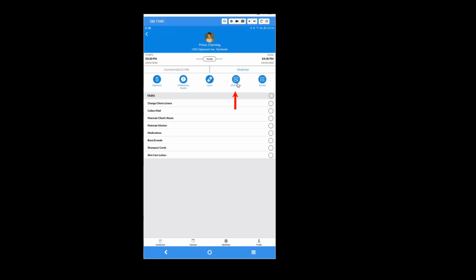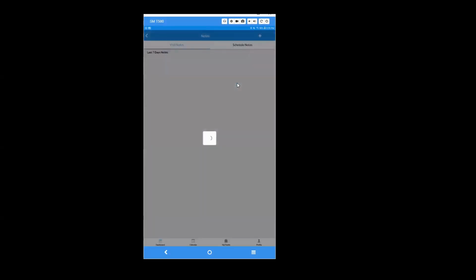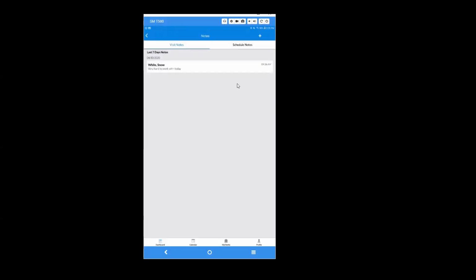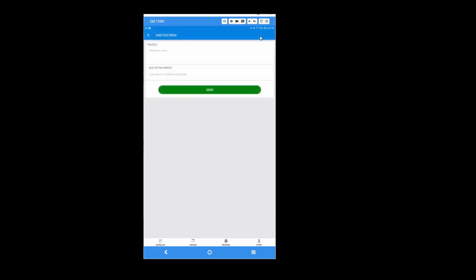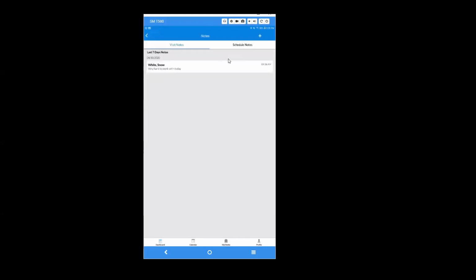When you tap on the Visit Notes icon, you will be able to see the notes left by any caregivers over the last 7 days. You will leave your own shift notes by tapping on the plus sign in the upper right corner. You can also see any schedule notes that were added by the agency.